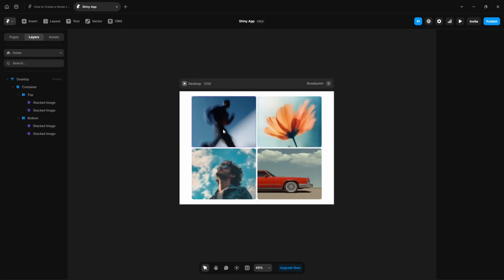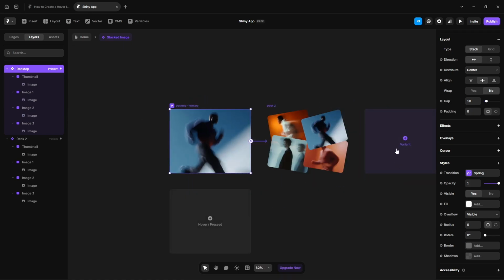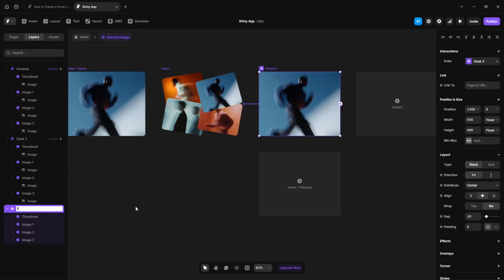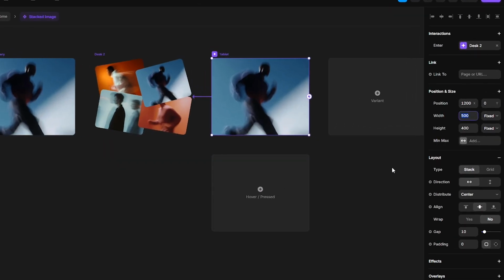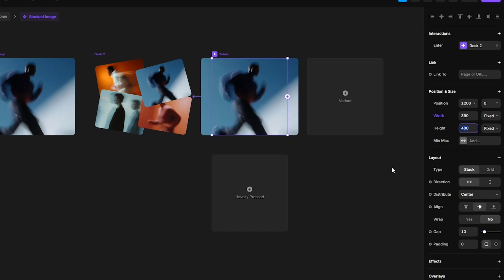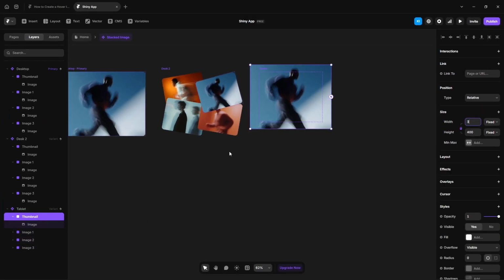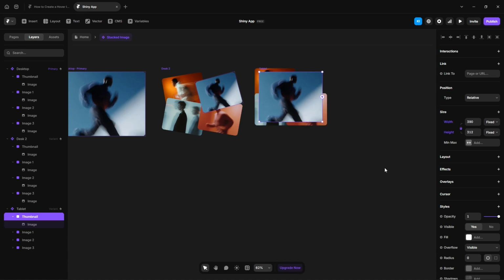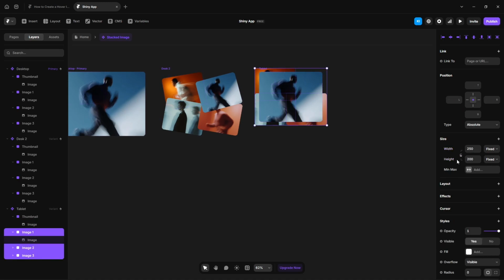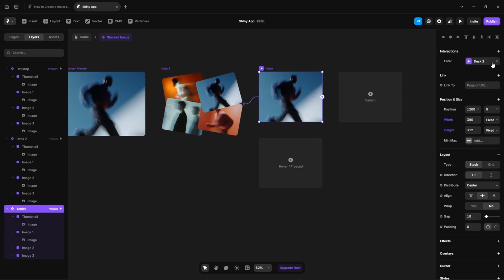Double click on it, click here, change the name to tablet, set the width 390, height 312, put the same value here 390, then set the other images to half of that, which is 195. So select the rest of the images, lock it with 195, remove the interaction and create a variant.